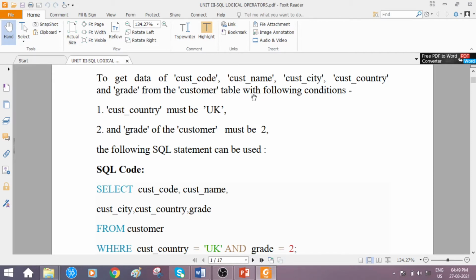So now they are asking to fetch some information from this customer table. But what type of information? They are asking to fetch the information based on the following conditions. What are those conditions? The customer country must be UK, and the grade of the customer must be what? 2. So when the customer information is maintained in a customer table, they want to retrieve those customers' information where the customer belongs to which country? UK. And along with the country UK, the customer should also have the grade 2. Both these conditions have to be satisfied.